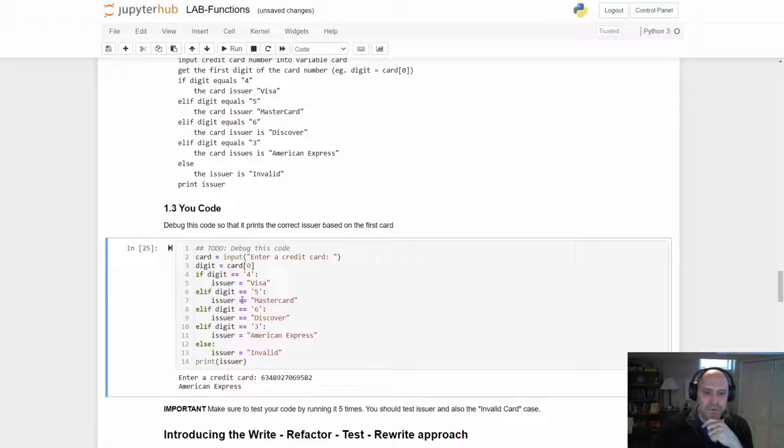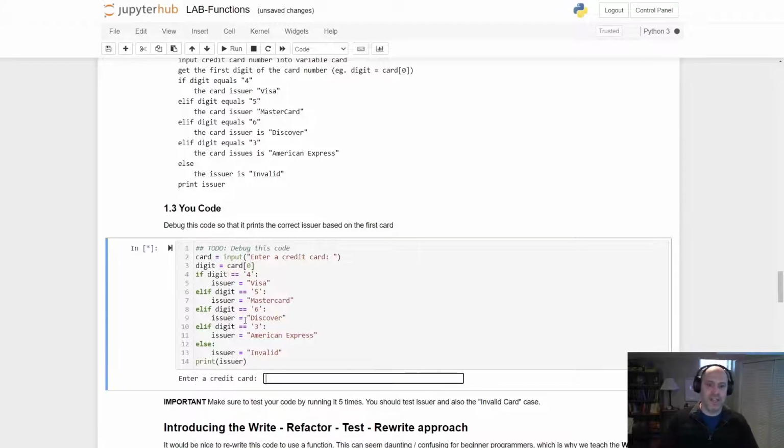Oh, yeah, it's not issuer equal to. It's issuer single equal to. Oh, man. Okay. Got to know the difference, right? This double equals says equal to. This single equals says take Visa and put it in a value. So that's why MasterCard and Discover were working, because I had the double equals there. I need the single equals. Tricky bug to catch. I think I got it now.